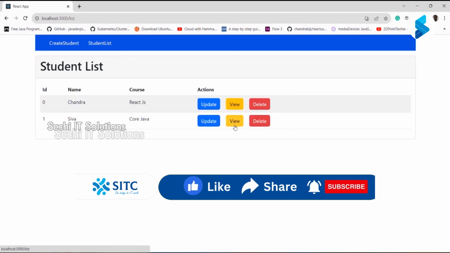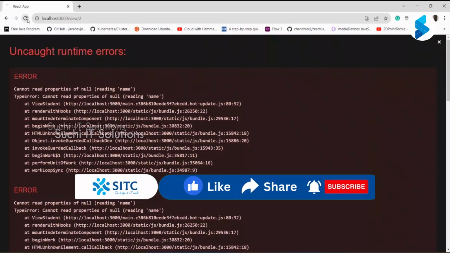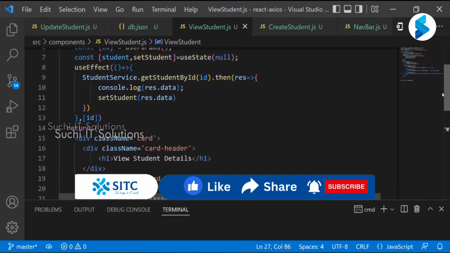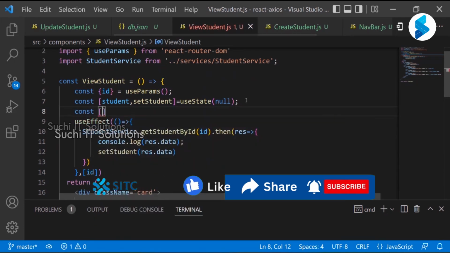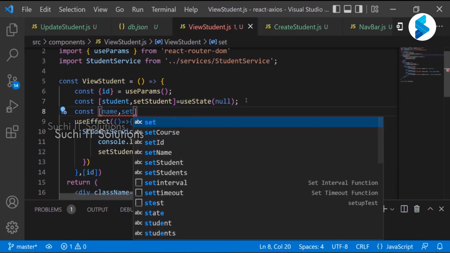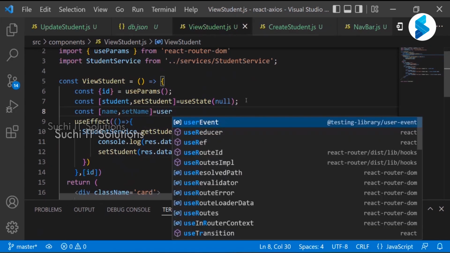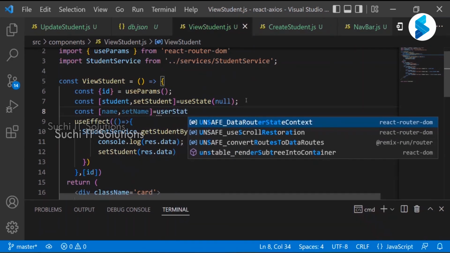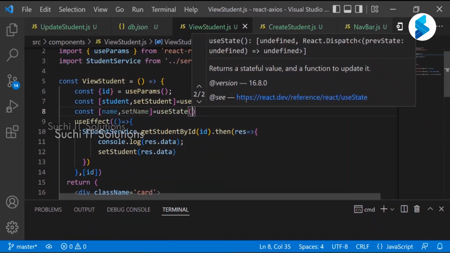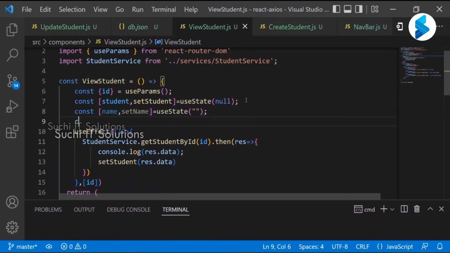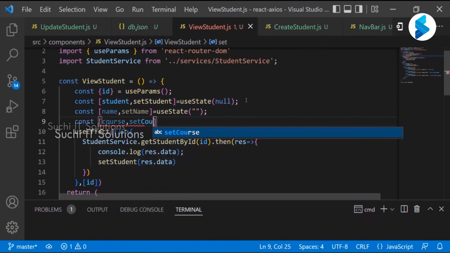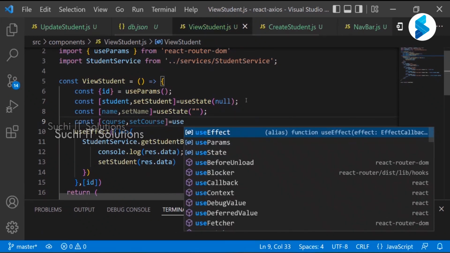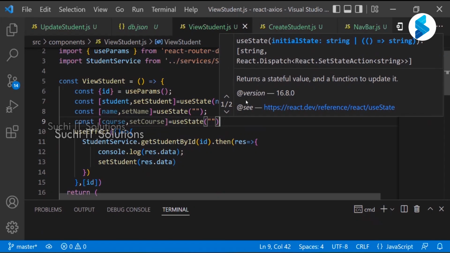Whenever I click the view button, I need to get that particular information, right? So here the name property also I need to use and get the values. Instead of using this kind of way, here what I'm doing, I need to use a constant. I need to provide the name, comma, set name equal to useState, initially empty. Next constant, we need to use here course, comma, set course equal to useState. I'm providing it initially empty.